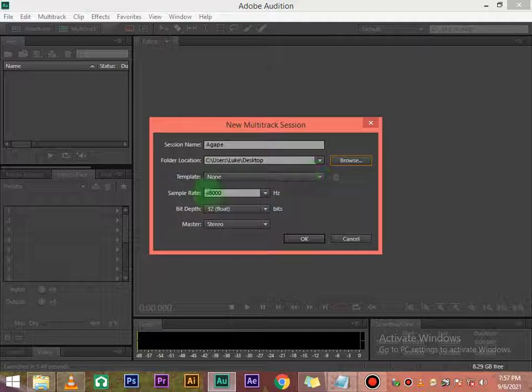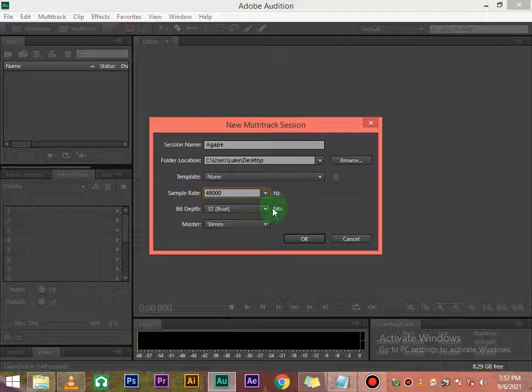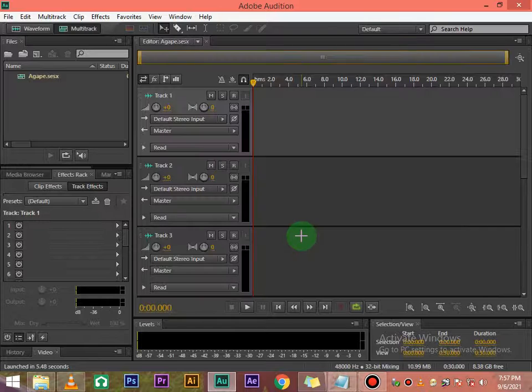Template none. Sample rate, please keep it at 48,000. You don't want to put it so high, your audio will be too heavy. You don't want to put it so low, the quality will be low. So the bit depth, let's keep 32, that's the float one. Then the master, let's keep stereo. Let's just go ahead and hit OK. So when we click OK, this is what we have.